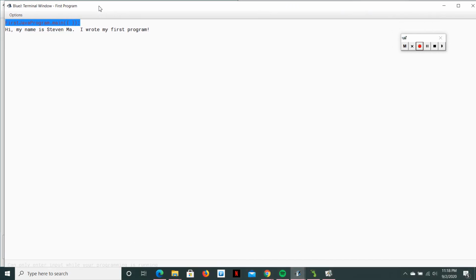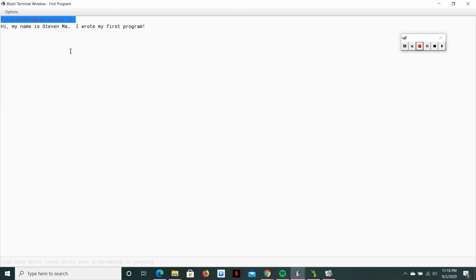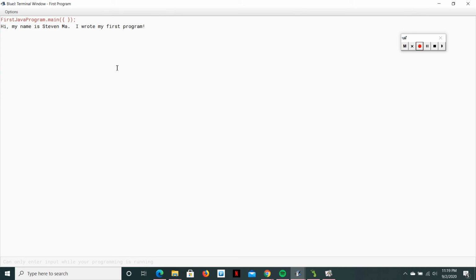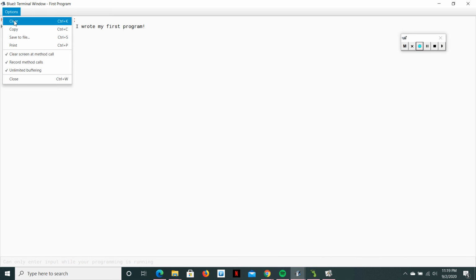So here are some options that I would suggest that you do once this opens up. Go to options, and I think it's usually best to have all three of these checked off. So clear screen at method call, make sure that is checked. Record method calls, check that, and unlimited buffering. I really like those because otherwise you have to clear what's in the box every time, and that's just a pain. So just make sure that all three of these boxes are checked off, and it'll save you a lot of problems.